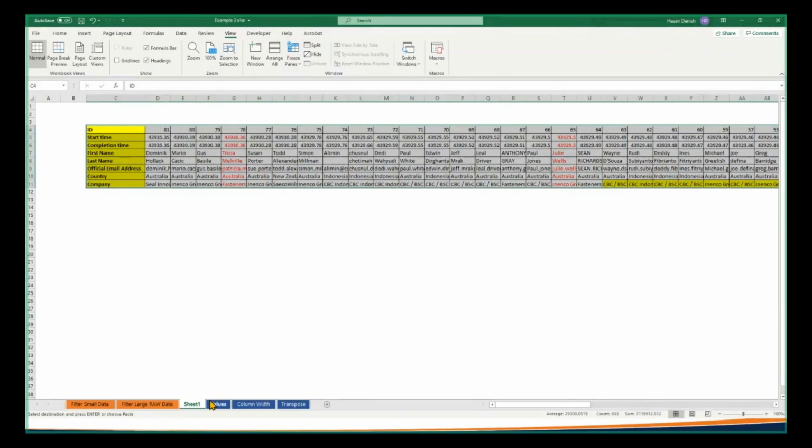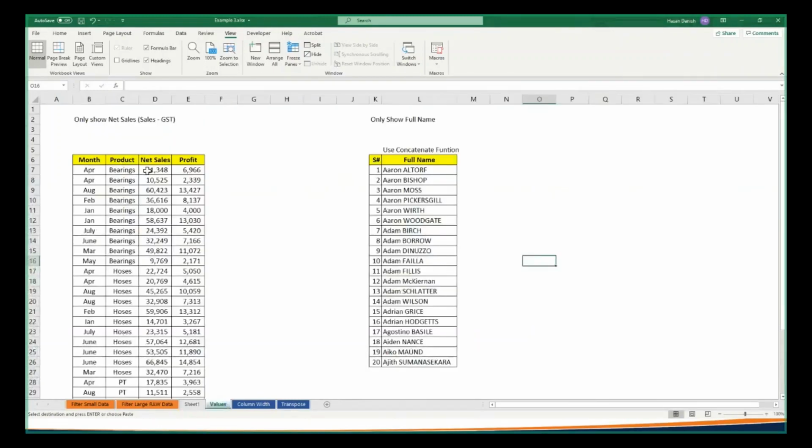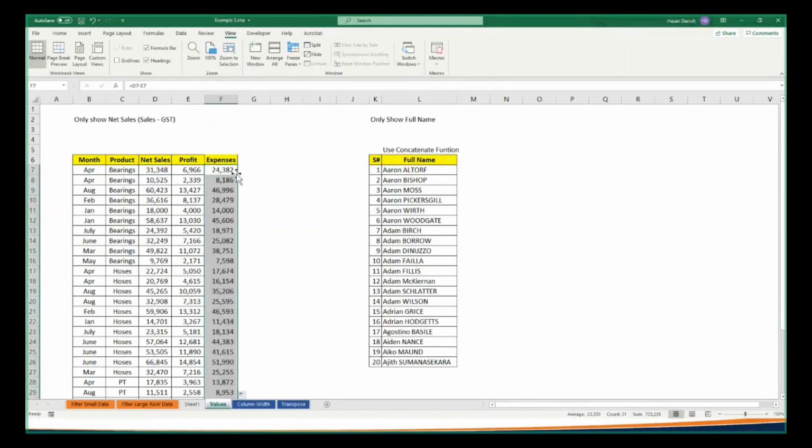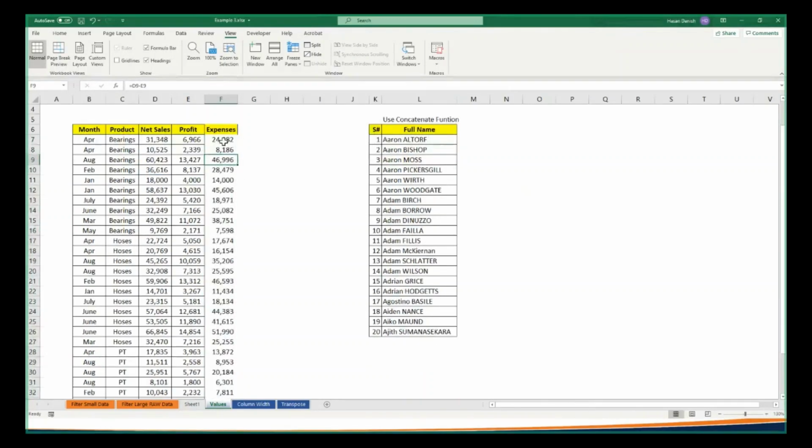Now, by the way, you can do two things at the same time, right? So you can do values. So let's say I add expenses. I'm back into the value sheet, and I've just added a new column. So net sales minus profit is expenses, and I have dragged it. So now I have another column, and it's linked. So these are not values; these are linked to these two columns. Just have a look at it.